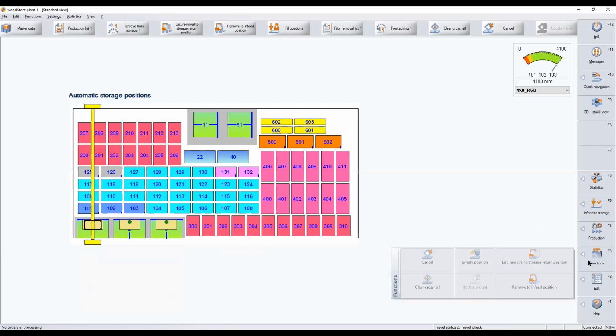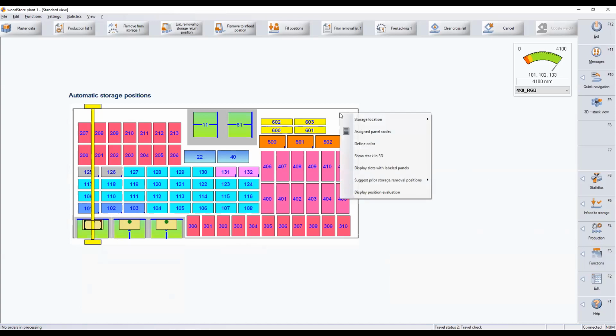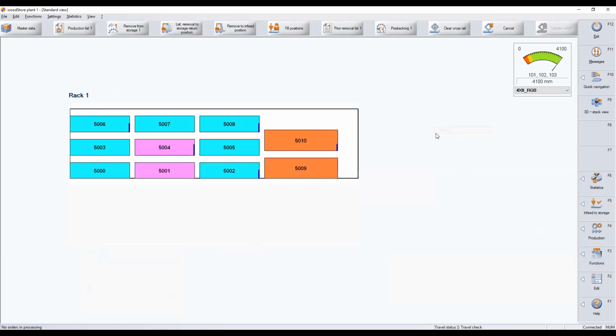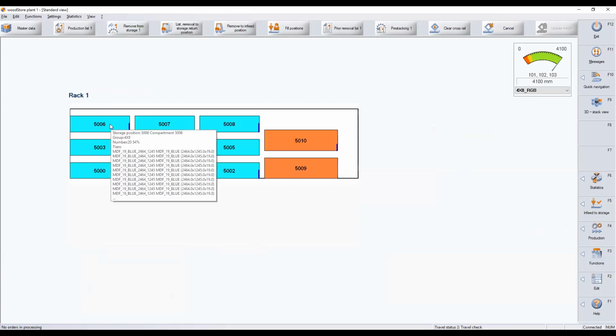Again, we go into functions, list for prior removal, and then remove to infeed is the start button that moves those panels. Now I need to move those panels to a manual storage location. So I right click, go to storage locations, and I want to look at rack 1. What do I have available here?